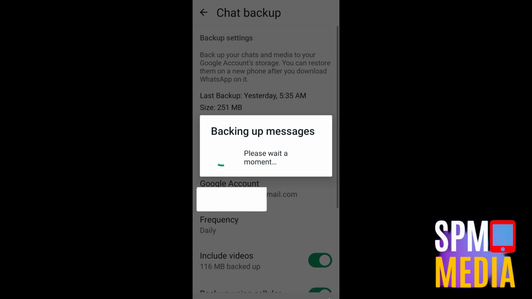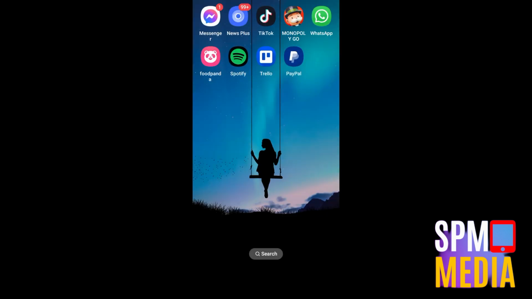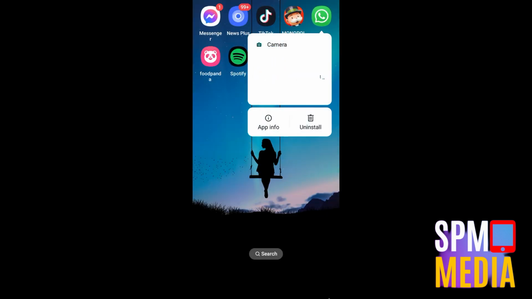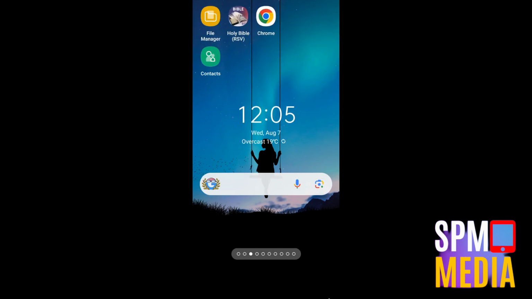So you just have to wait as it is processing. It will back up all the messages, files, videos, and chat history. Now, once you're done, you just have to simply uninstall your WhatsApp application. So remember, this is the best way on how to get rid of the WhatsApp bottom navigation bar. After that, you have to go to any web browser, for example, Google web browser.